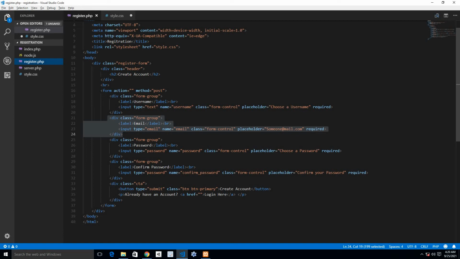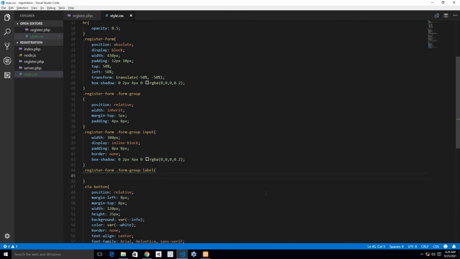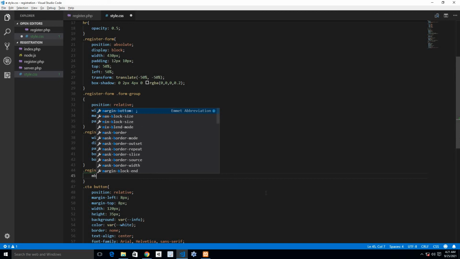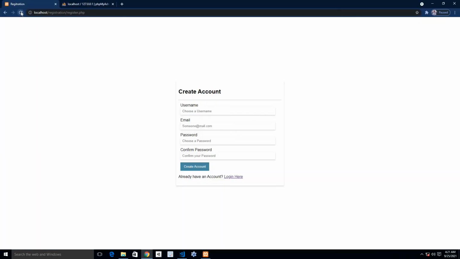Now we are going to get label. So we are going to say label. Now what we want to do to the label is we want it to move up a little bit, so we are going from the bottom, we are going to push it up. So we want to give it MB5, and we want to reduce the size, font size of 15, or let's say 14. If I refresh, now you can see it.